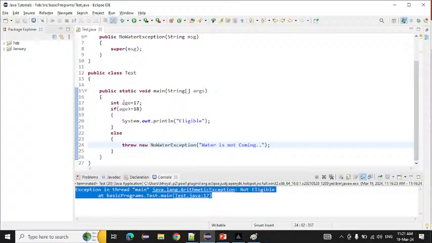Okay, and here also we will create a genuine one. Water equal, boolean water we will write. If water is there, false. Water is not there, right? Yes or no? Yes. Okay. If water is there, here we will write, and after that, what will we write? If water is not there, water is not coming, we will give the exception.